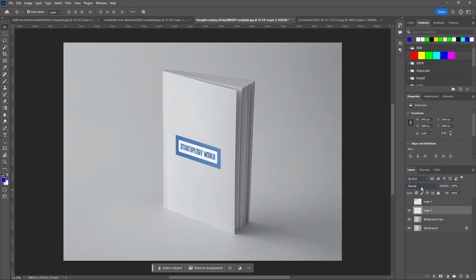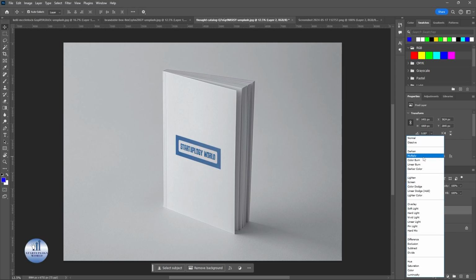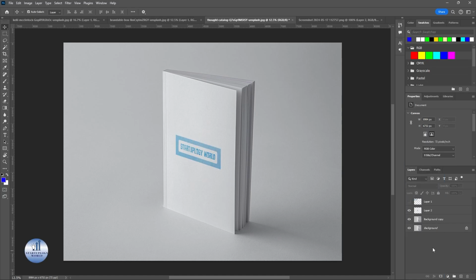Now the next step is to select the blending options. Use whatever fits. In this case, the color burn is looking good. Also the multiply is good as well. But let's use the color burn for this one.